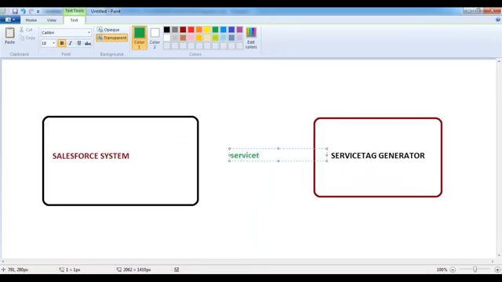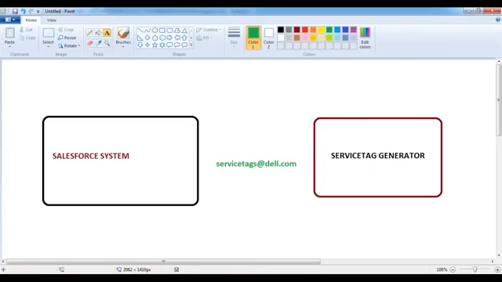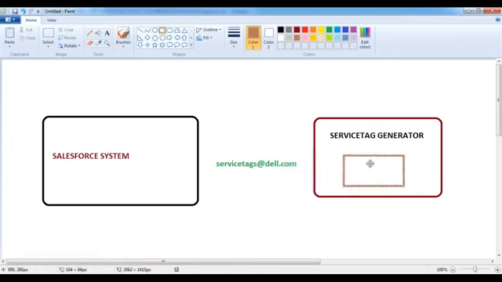For example, service tags at somedel.com. They have an email ID, and to this email ID it sends that email notification. As soon as a new service tag has been generated by this application, that service tag is enclosed inside an email notification. It places the service tag information inside the email notification.